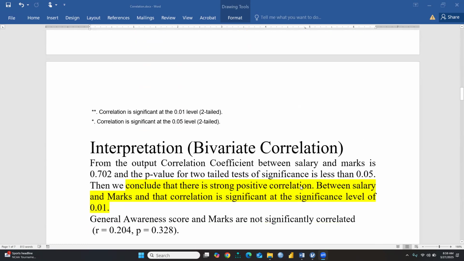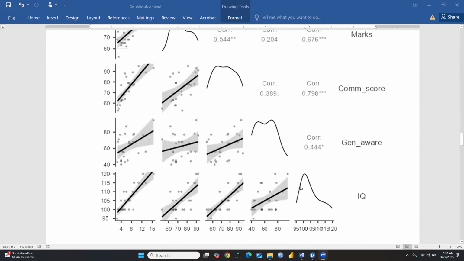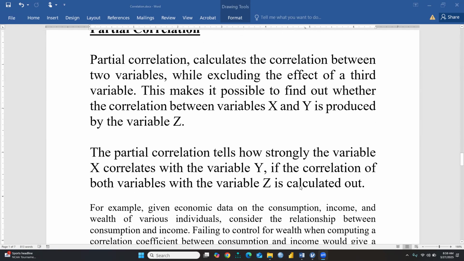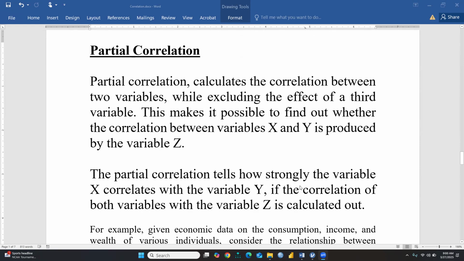First of all, we will understand what partial correlation means and where we are going to apply it. Partial correlation calculates the correlation between two variables while excluding the effect of a third variable. This makes it possible to find out whether the correlation between variables x and y is produced by the variable z, the third variable that is also correlated. So partial correlation tells how strongly x correlates with y if the correlation of both variables with z is calculated out.